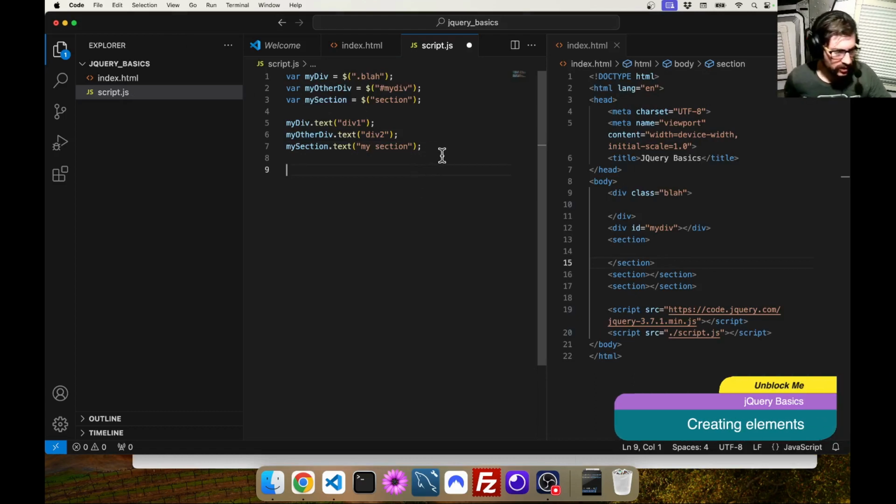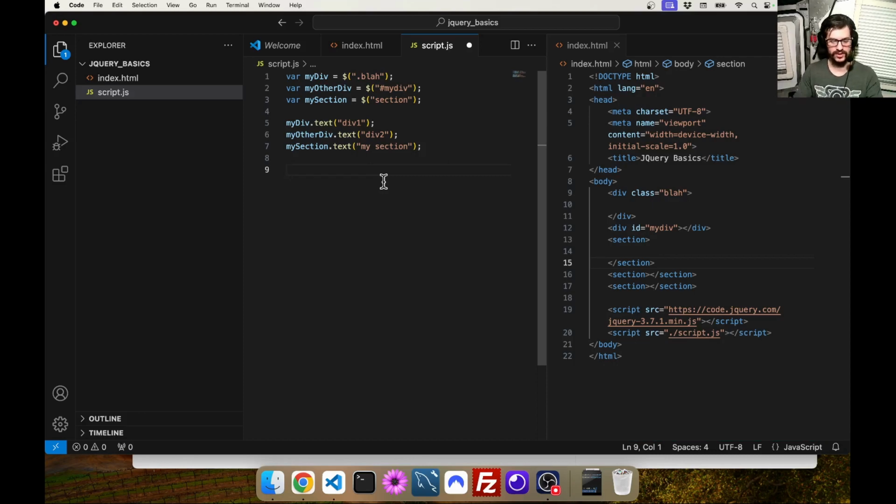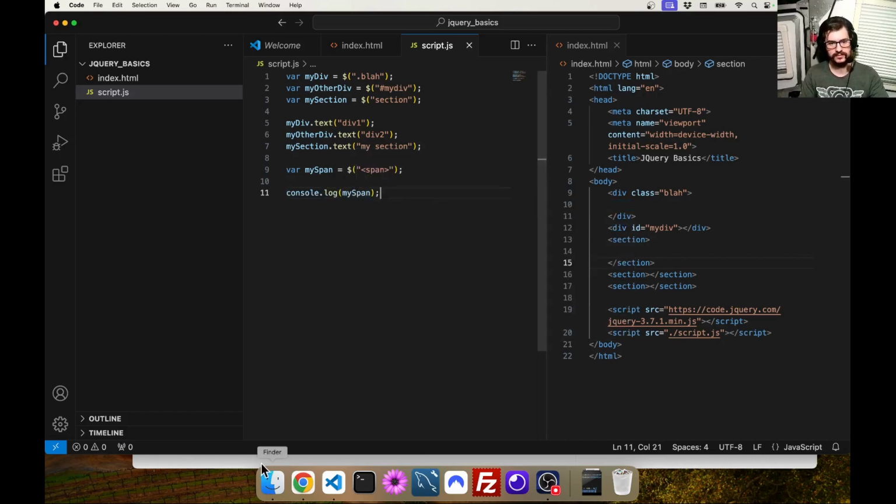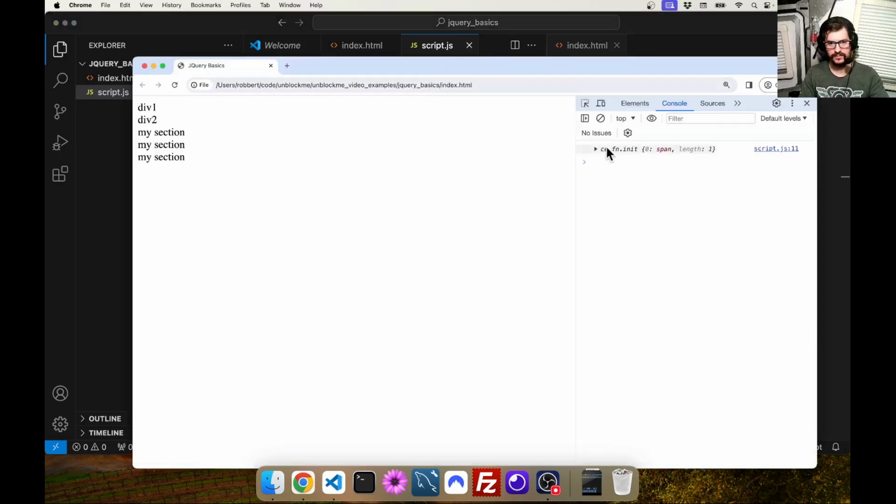So let's take a look at the other possibility for this function. It's a versatile function. It can just create HTML out of thin air. Document.createElement, right here. So now, if I console log my span, you can see it's a jQuery array, but it contains a span.